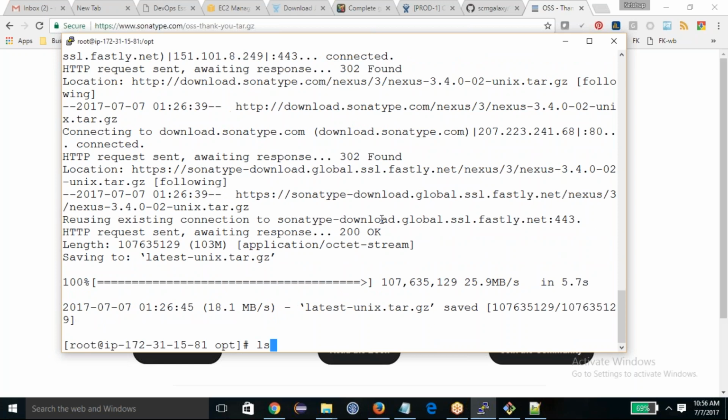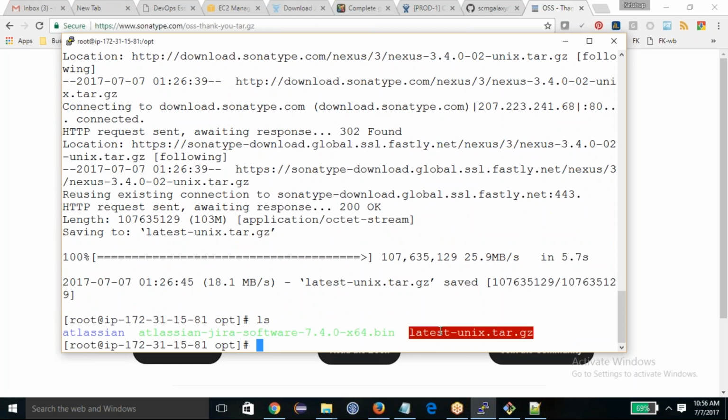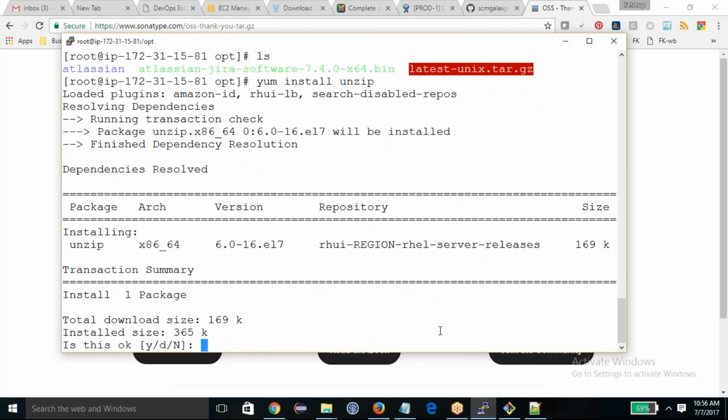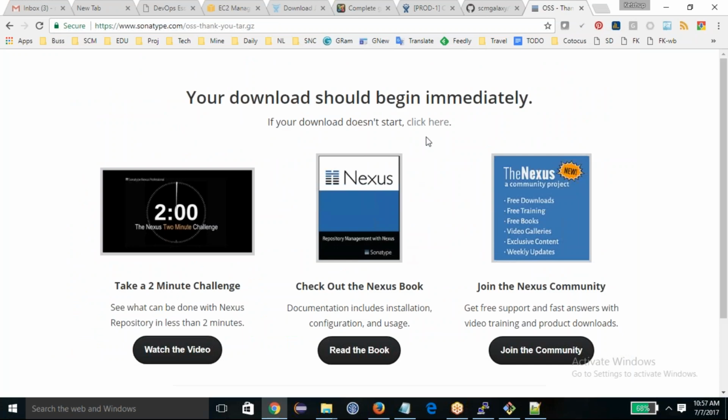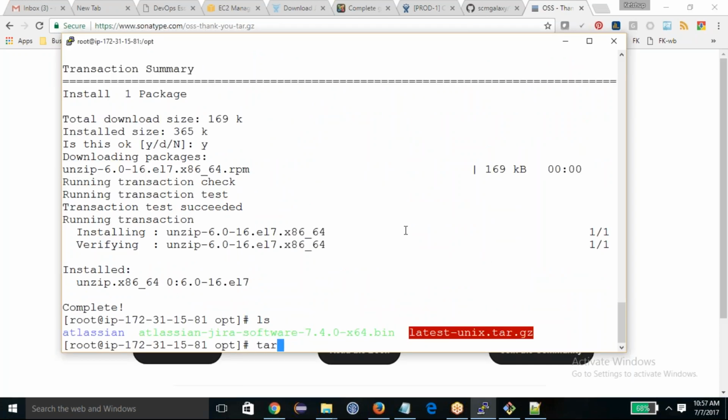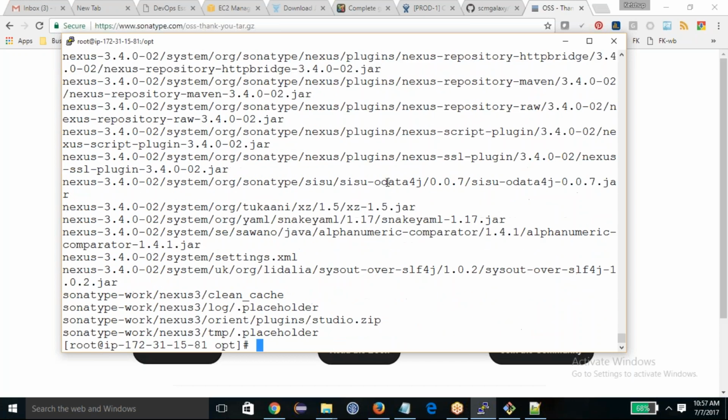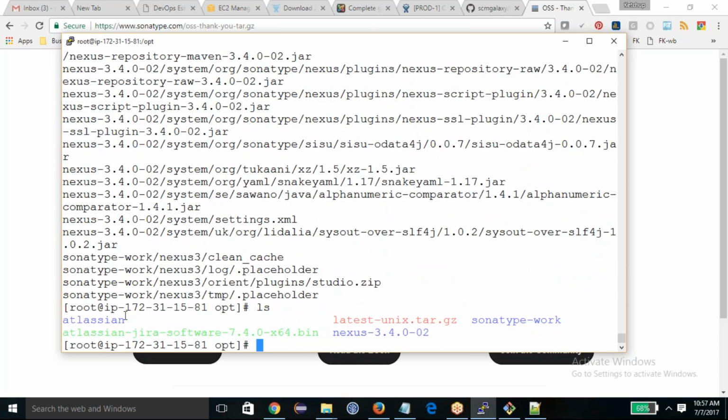Java is installed, and Nexus is based on Java, so it's already installed and I don't have to trouble myself for it. So I just unzip. Unzip is not there, so yum install unzip. This software is not there in my operating system. Okay, it's a tarball, so tar -zxvf. I got this Nexus, you can see this directory, Nexus.